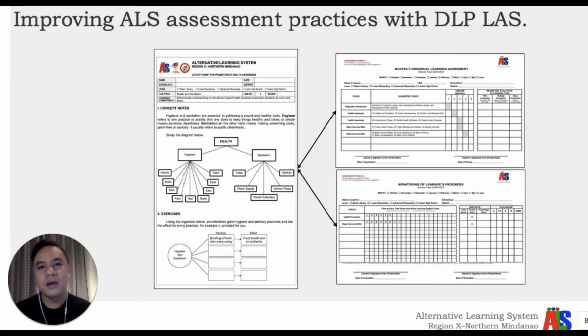Our assessment practices in ALS were actually strengthened with the presence of the learning activity sheets. With the 904 learning activity sheets, we divided them into 10 months such that it is already clear for our teachers and learners what to take up for each month. So we indicated that in our assessment form number 1, which we call the monthly individual learning agreement. And then we have assessment form number 2, which is the monitoring of learners' progress, wherein our teachers will record the scores of the learners in this form.